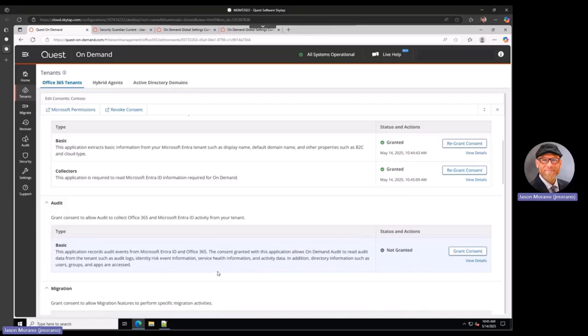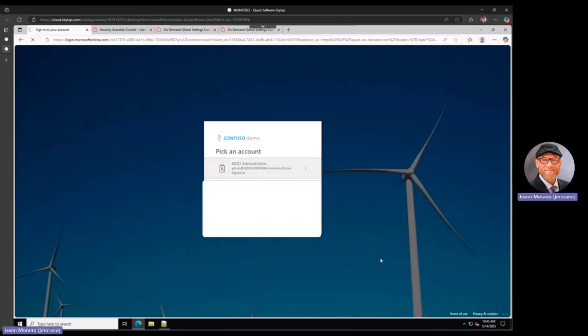Some customers might have licensing or paid for licensing to audit also Office 365, so I'll just point that out here. It is not a part of Security Guardian. It is a separate license. However, it uses the same connector. The consent granted with this application allows on-demand audit to read audit data from the tenant, such as audit logs, identity risk event information, and so on. So we need to also connect that account.